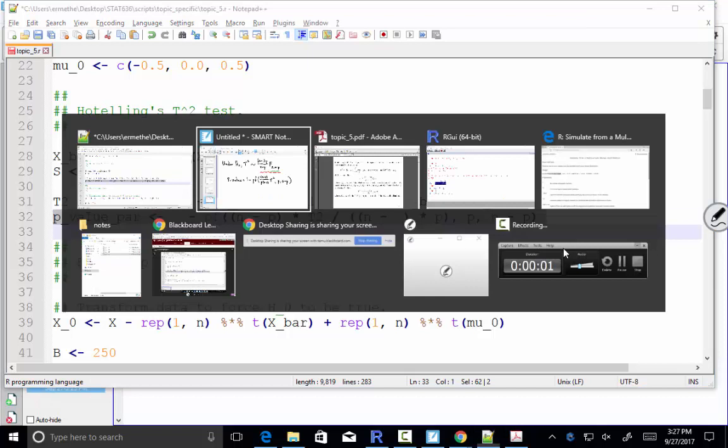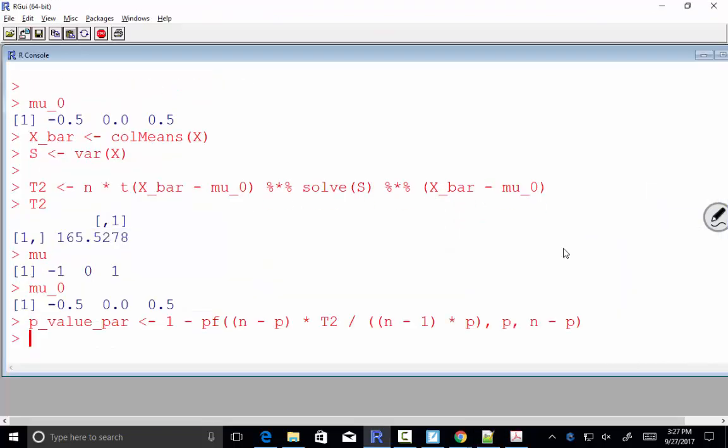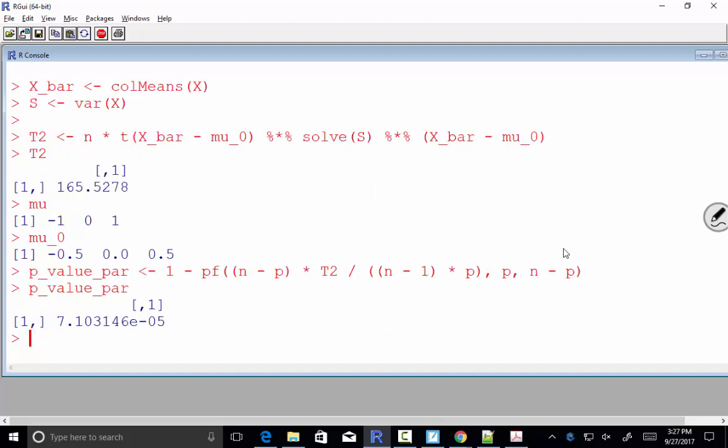So this is now a p-value for this particular test. Very, very small, using the parametric t-squared test.